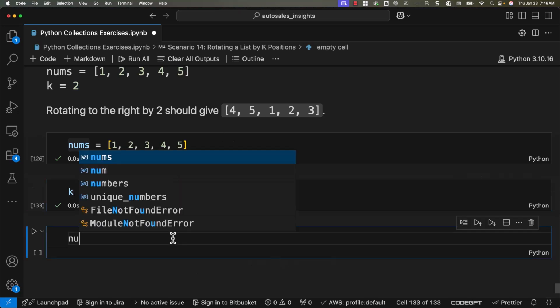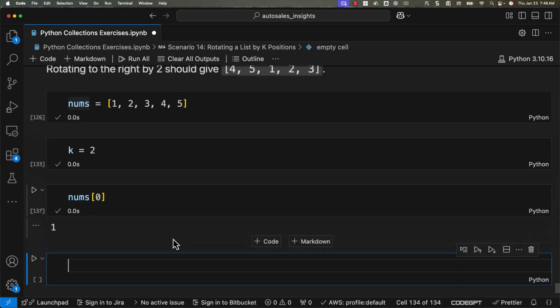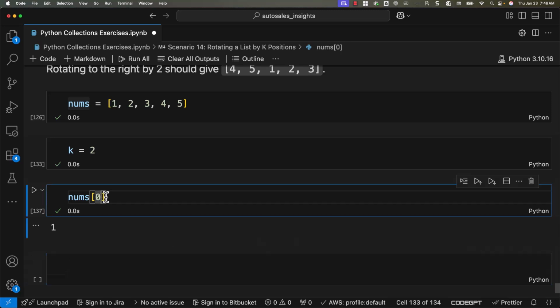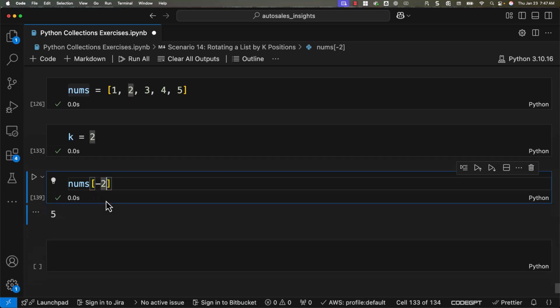Now to get the first element from nums, we can say nums of 0. It will give us the first element. If I wanted to get first 3 elements, I should be able to say colon 3. It will give us the first 3 elements. If I wanted to get last element, then I have to say minus 1. It will give us the last element. If I wanted to get last but one element, I can say minus 2.